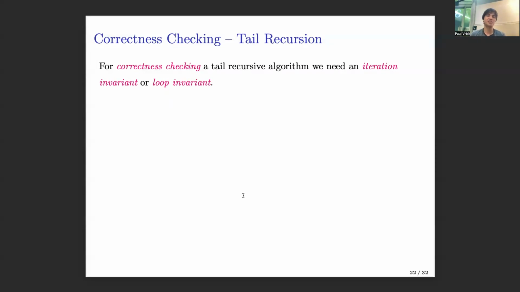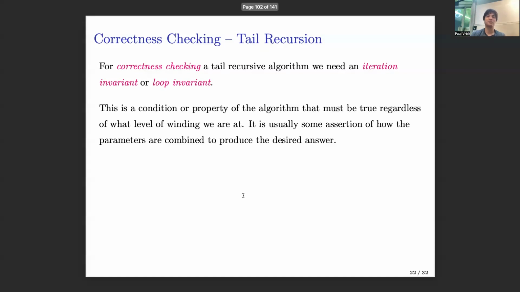But in any case, for correctness checking a tail recursive algorithm, now I'm going to teach you how to verify tail recursive algorithms. And I'm going to have you do this a lot, because this is a really good exercise: write a tail recursive algorithm and then prove that it is correct, because usually proving it is the thing that helps you define it in the first place. For correctness checking a tail recursive algorithm, we need something called an iteration invariant or loop invariant. This is a condition or property of the algorithm that must be true regardless of what level of winding we are at. It is usually some assertion of how the parameters are combined to produce the desired answer.